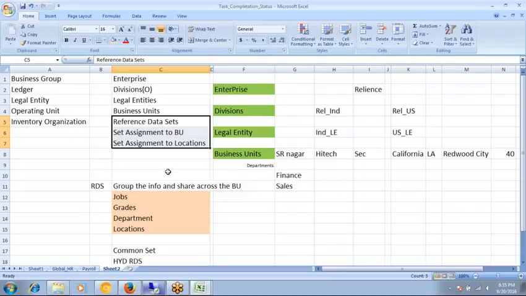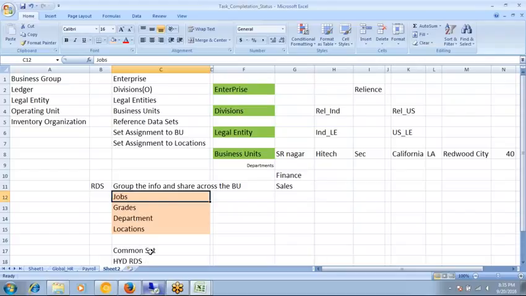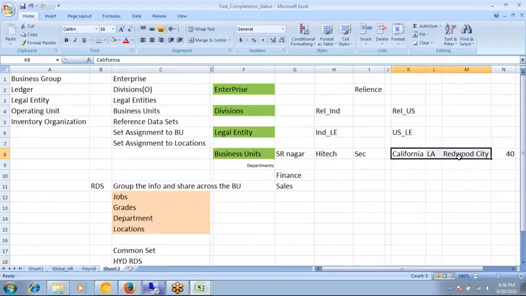So when we do the practical, we will choose the common set for a couple of things and our own reference data set for a couple of things. Definitely we'll find a difference. Whenever we create any job and choose common, if you go to any business unit, that job name will be available. But when you create a job under the Hyderabad reference data set, that job will be available only for the business units associated with this reference data set, not other business units.